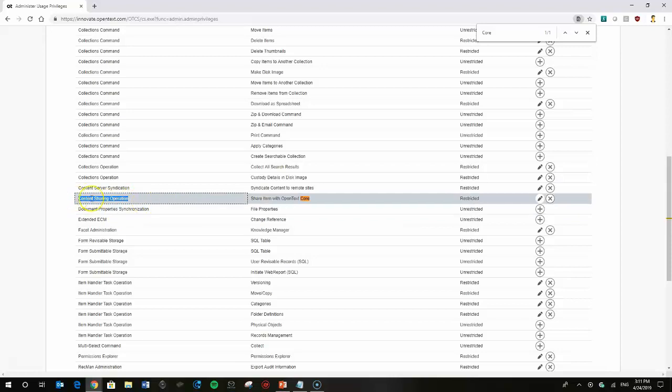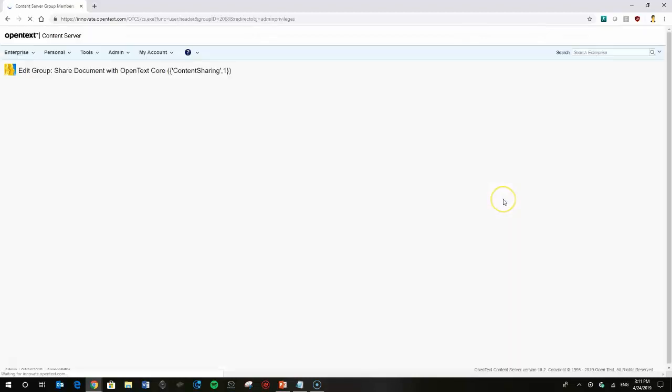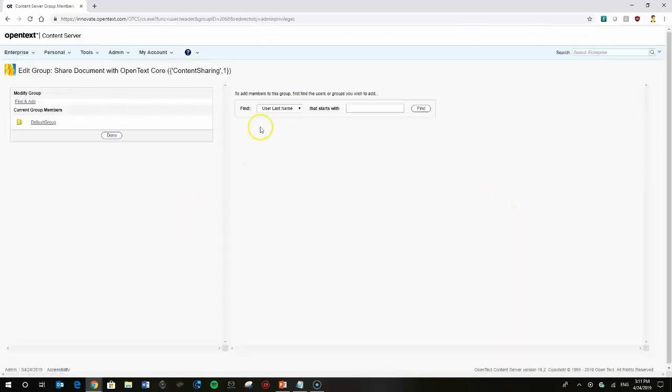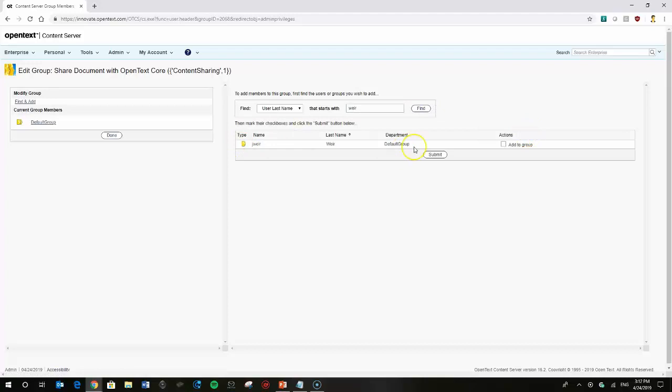What you're looking for is that content sharing operation. Right there, I'm going to go ahead and close the search pane here. Content sharing operation. This is going to go ahead and edit it. It's going to allow you to determine who in your Content Server environment, what users, can share with Core users. Here we have the default group selected automatically, depending on what you have set up or how you've configured yours to look. I'm going to search for myself here.